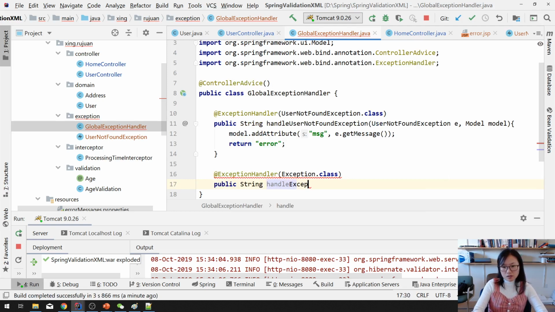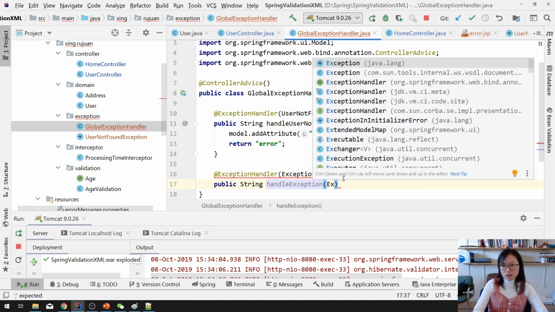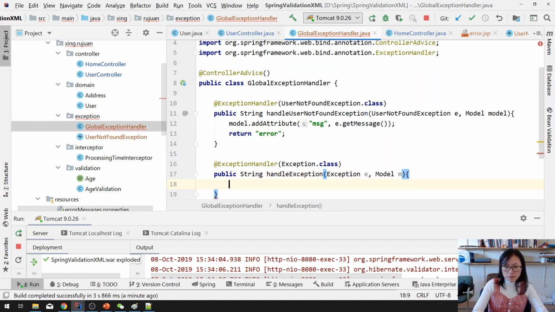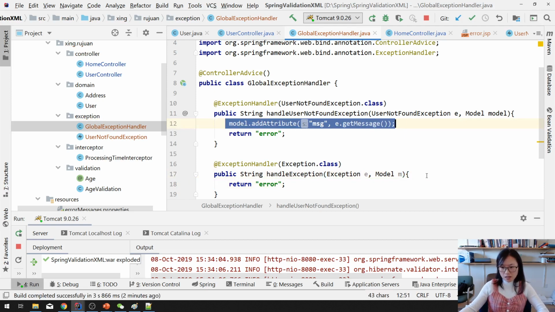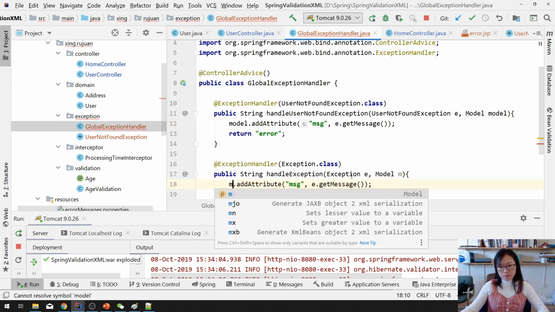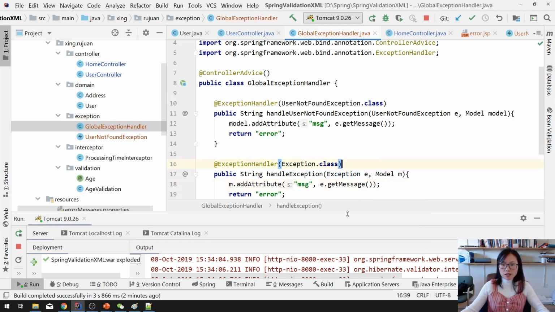Handle exception, and you have exception here. Probably you also have a model, and return a particular error page. Okay, you can do exactly the same thing using M. Okay, why do you need that?